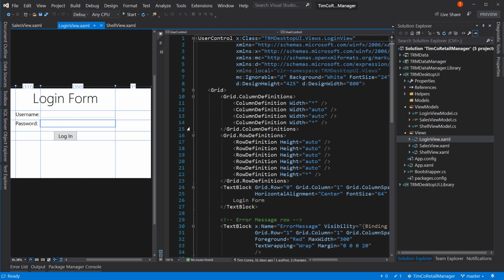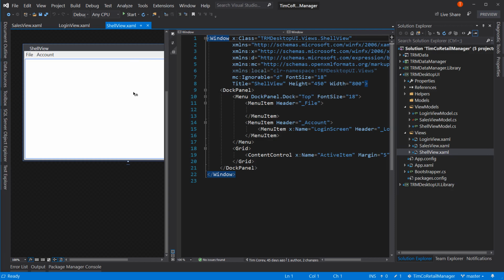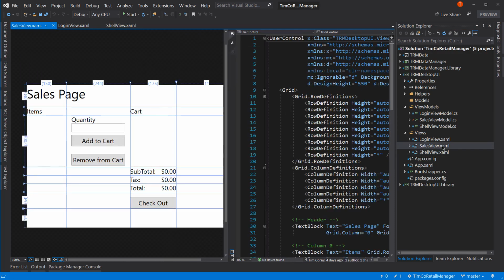And when that happens, the shell view is going to listen for that event and say, okay, since someone just logged in, I can close the login page, and I can open up an instance of the sales page. So that's what we're going to do. There's a little more complexity to it because we also have to close out and refresh that login page so you don't save those credentials accidentally. Okay, so let's go ahead and get started.